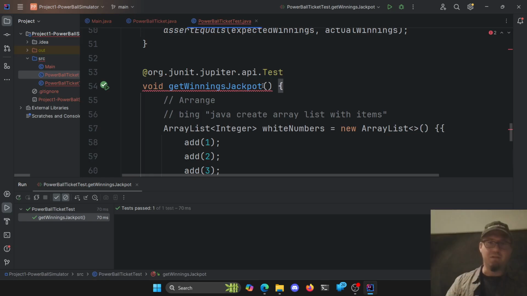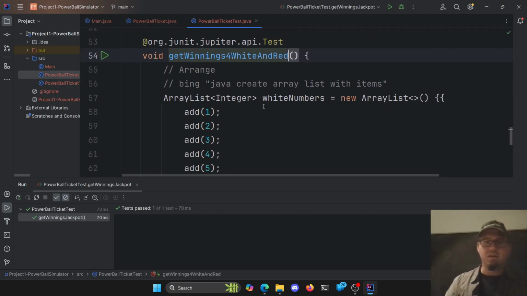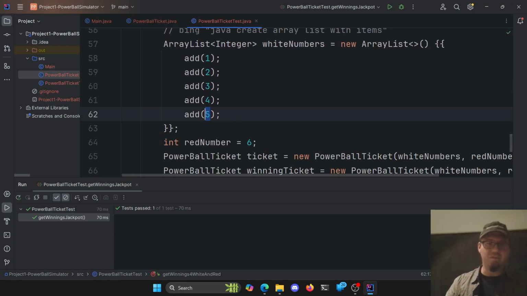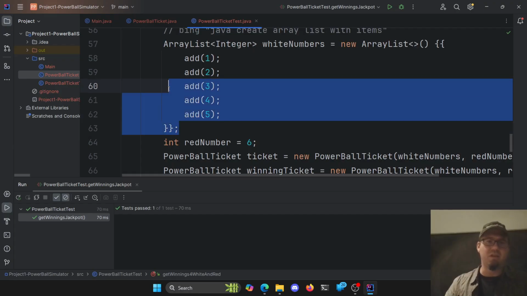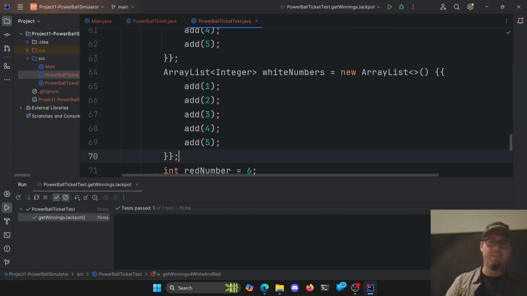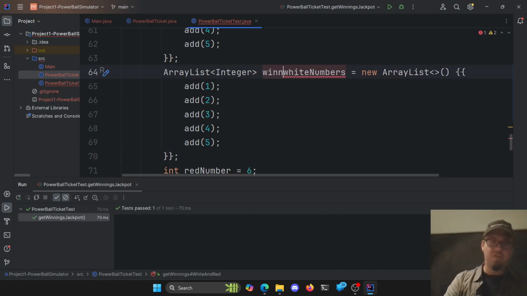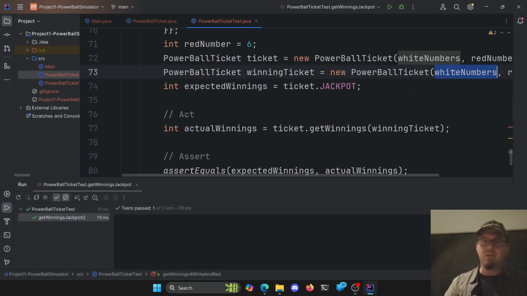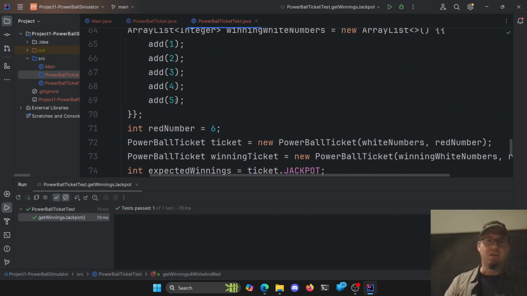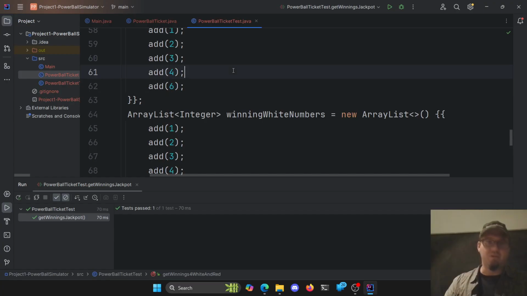test for the 4 white and red here. So 4 white match. This one's a 6, but the red numbers match, right? Oh, I have to change the other ticket now. So this is my white numbers, and I need a winning white numbers here. Now we can't give them the same numbers anymore. So we'll use the winning white numbers for the winning ticket here. And then this one, we'll just change one of them to a 6 here. So the first 4 should match.